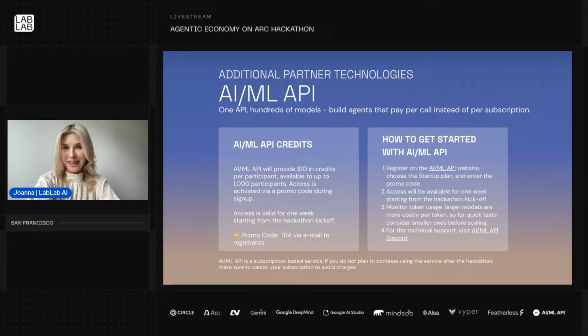If it comes to the credits, we've also got extra credits for you to start, and AIML API is providing $10 in credits per participant, which are available to up to 1,000 participants who are first to redeem them. And then access is valid for 1 week, starting from the kickoff, so starting from today.